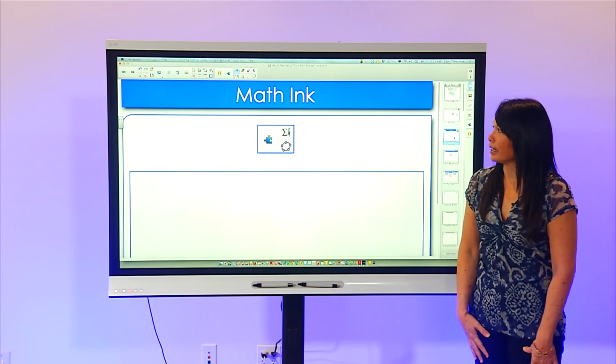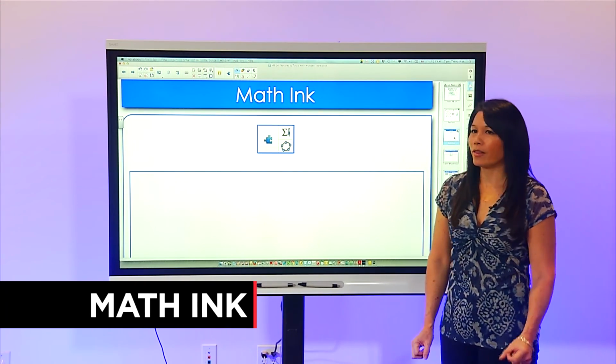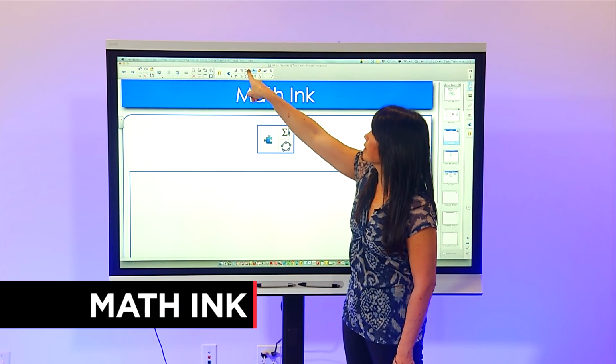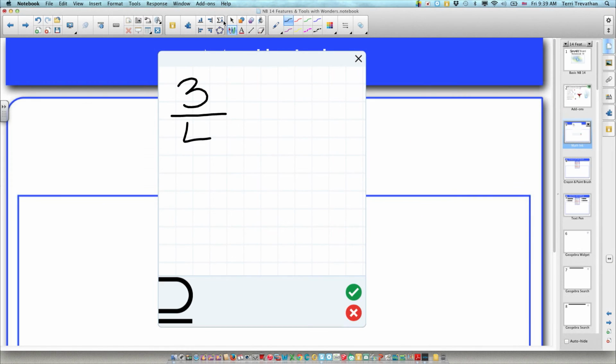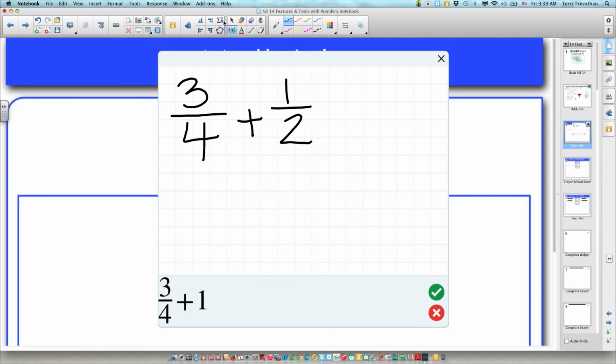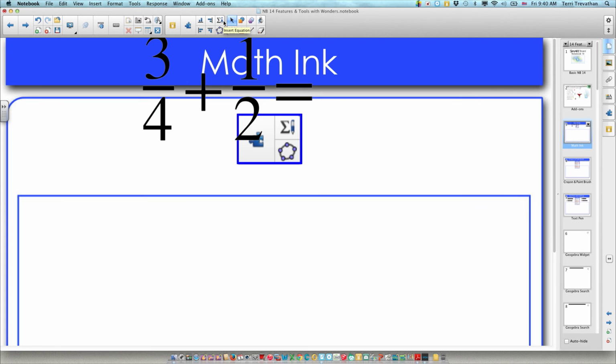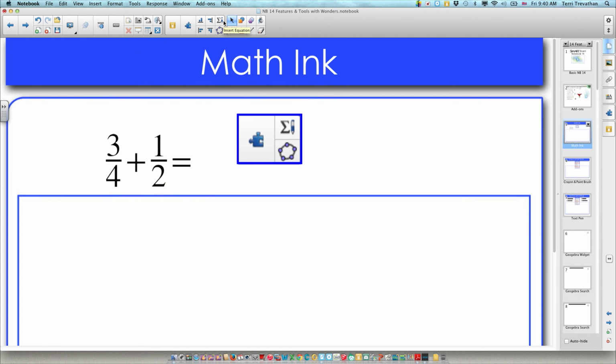All right, so Math Ink. Math Ink is a math recognition pen. Access it here at the top menu. It gives me a grid, and this is where I can now write numbers or math equations, and it will read. It'll turn my digital ink into text at the bottom, and if that's what I want, I can hit yes, check. And then it will give me my problem in a text object form.